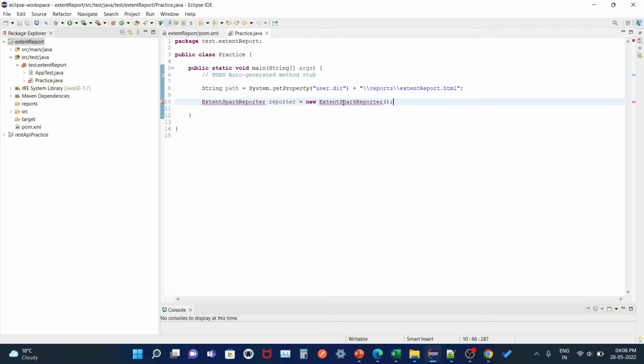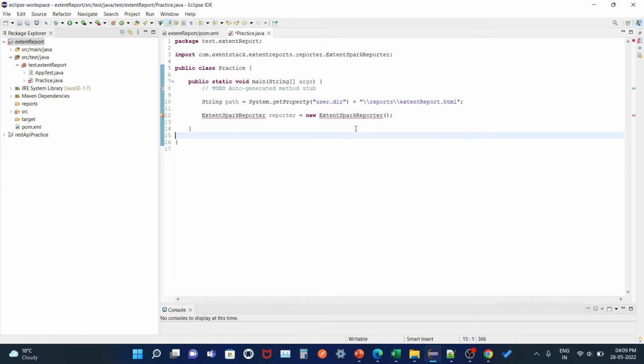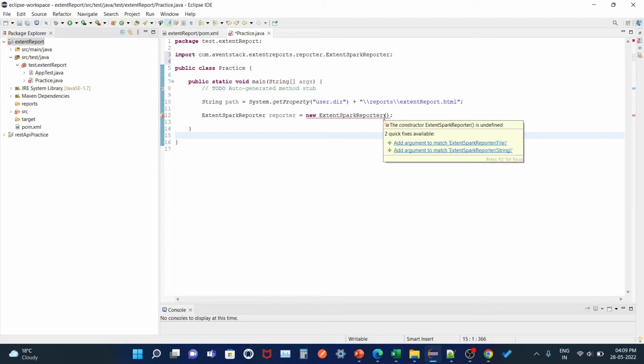Now here we have created the reporter, but as you can see that we need to provide this path as this is giving one error. What does it say? That first we need to import ExtentSparkReporter. Because we have provided the POM file, we can directly import this. So this is fine. And now we need to provide the file path. So this is the path.